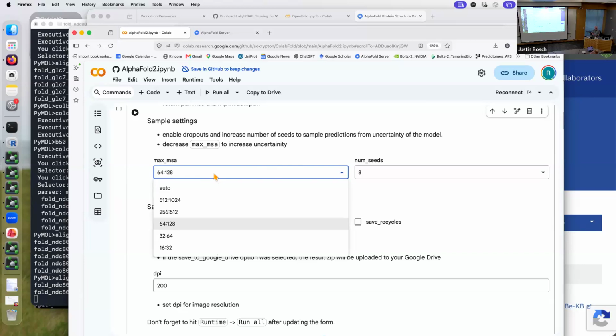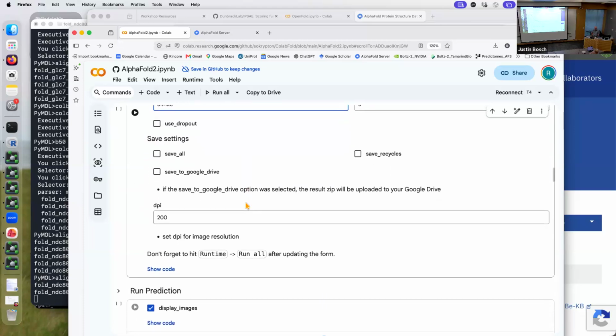So if you're not getting what you want, or maybe there's some structural variation that you're interested in that you're not seeing in your particular protein, you can set this to lower numbers. This is just about saving. You don't want to hit save all. You'll get gigabytes worth of files. Save recycles means saving the structure after every recycle. You don't necessarily need all of that. I've almost never used that.